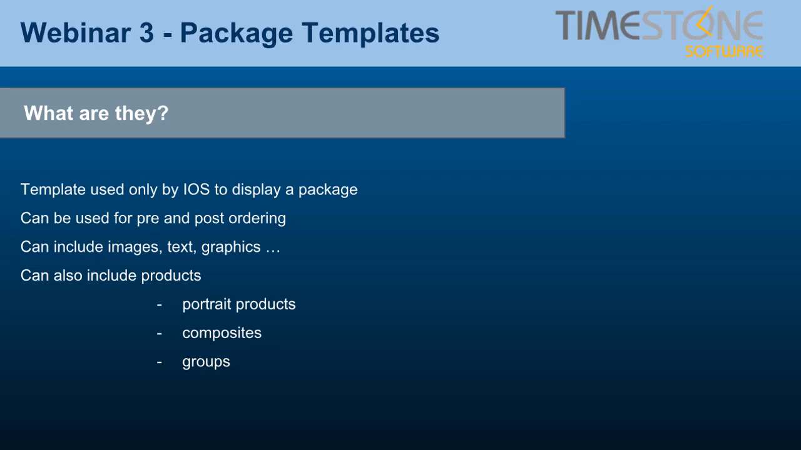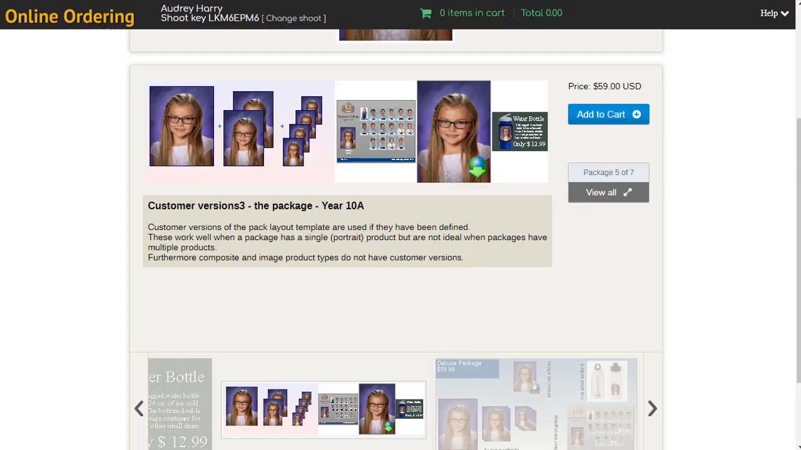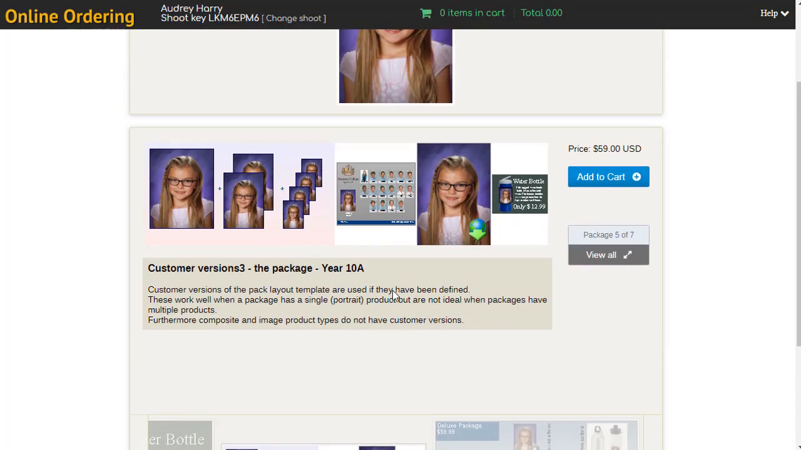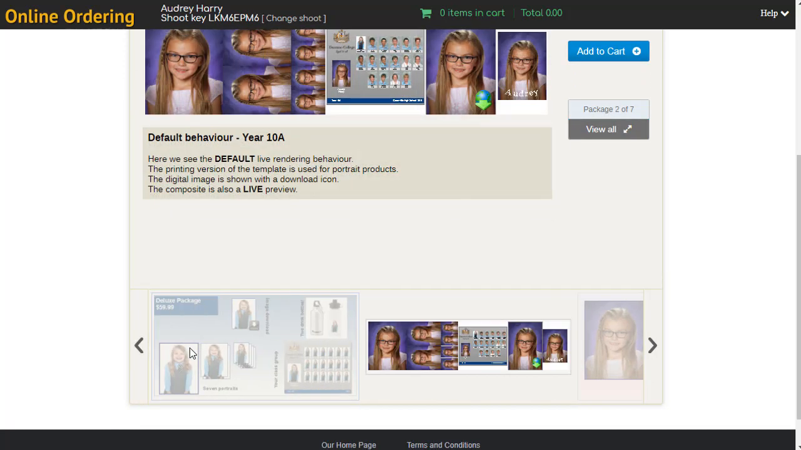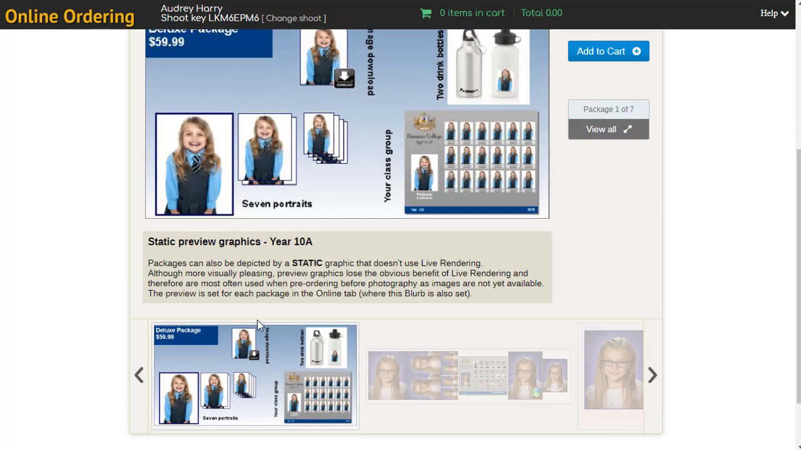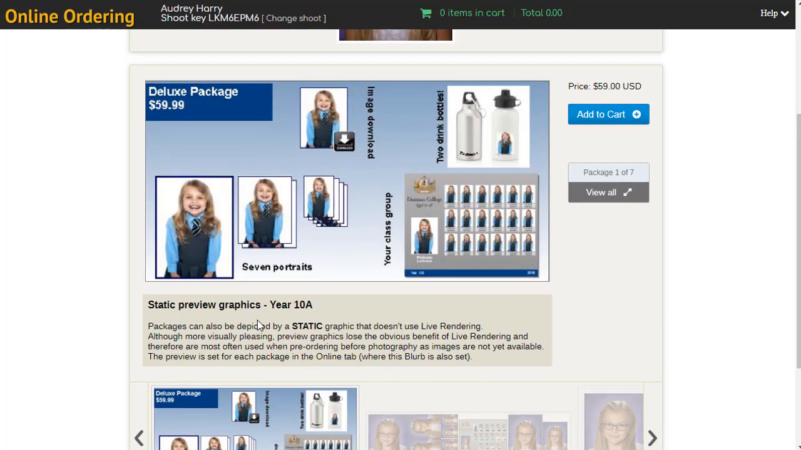So before we get into the nuts and bolts of it, a little bit of a history lesson. We'll just go down memory lane for a couple of minutes to see the different ways we can present packages in iOS. So in the beginning, we created the ability just for you to use graphics to upload to iOS, so something like that. Okay, so that's just a fixed graphic. That's just a JPEG you uploaded to depict your package.